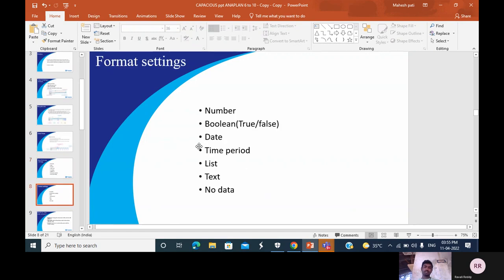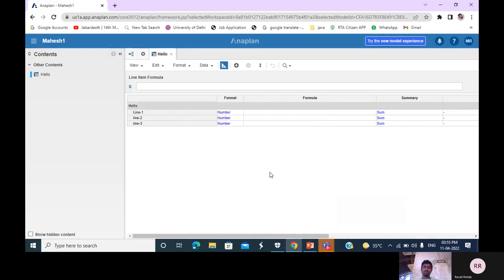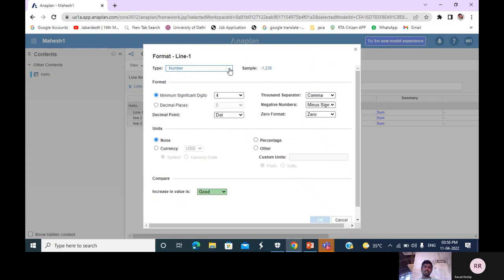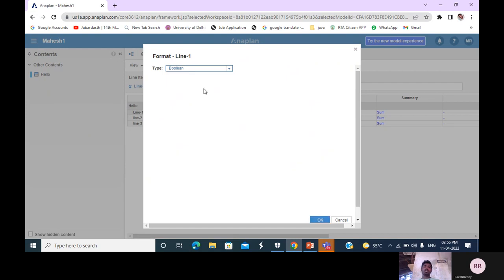This is the formula settings. I am going to the module once more. Formula settings. This is a number. Number will display only number values, and boolean applies only true or false. It is declaring the boolean format. Date function will show the date values.